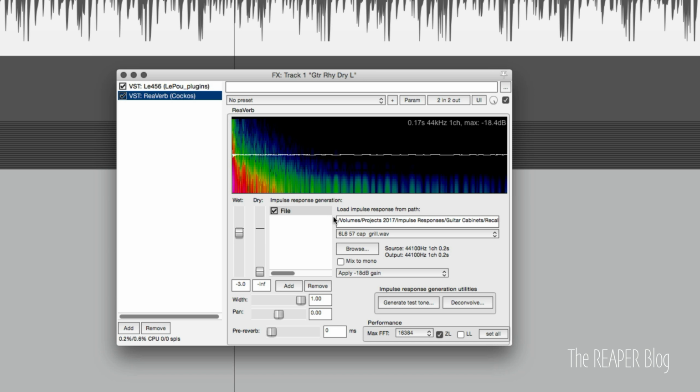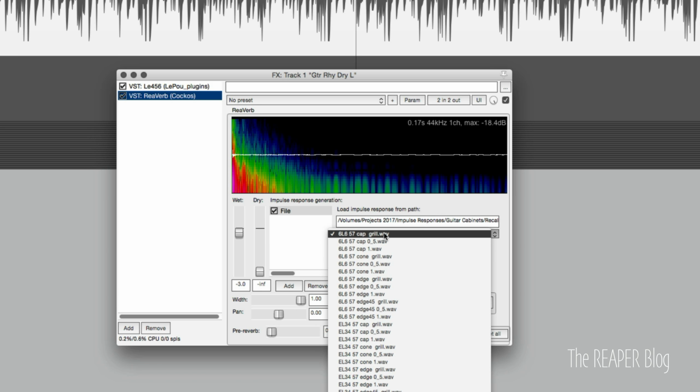Okay, and then we can go back to the guitar cabinet section and try out different cabinets or different mics or different mic positions. Let's start with different mic positions. So this is straight on the cap, touching the grill. And next we're gonna go to at the cap, but 1 inch away.